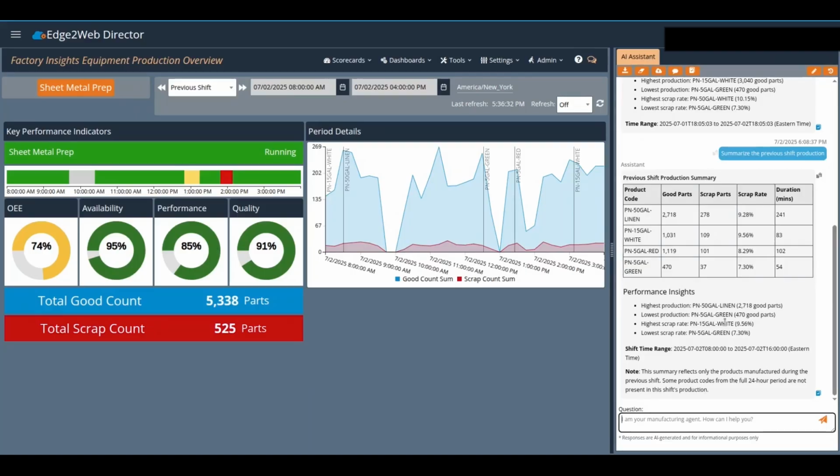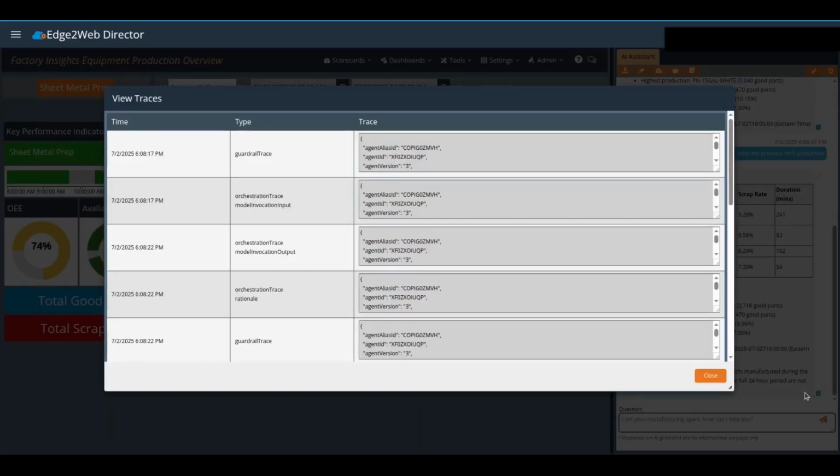Note that some of the information is not directly visible in the dashboard. More on that in a moment. Since I am an authorized user, I can also access the Agent Tracing feature. By clicking the Agent Tracing button, I am able to view the details associated with the agent's processing, such as its rationale, the calls it made, and the data the agent returned.